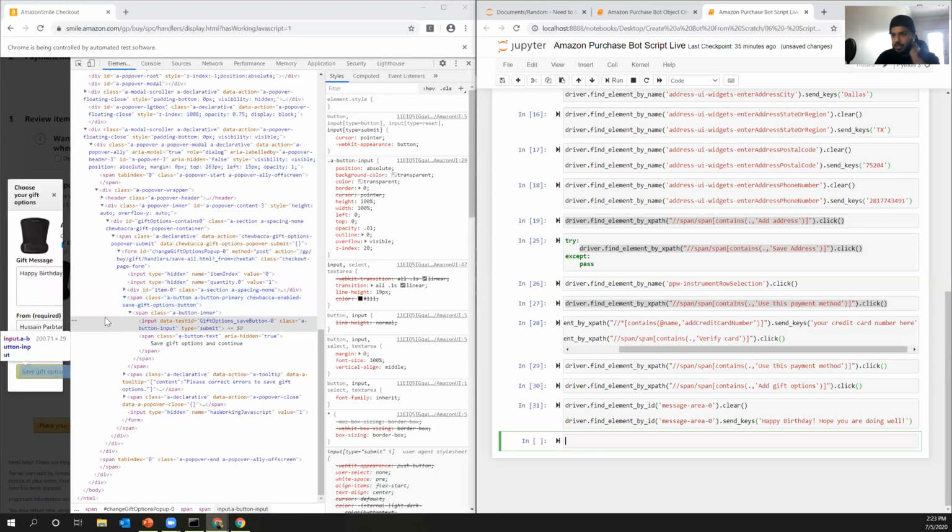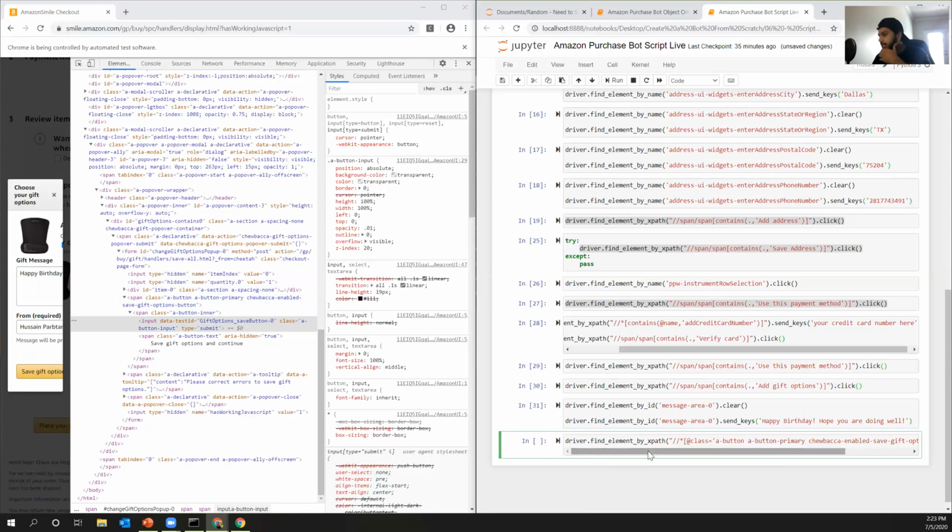So instead of clicking on this guy, I'm gonna tell my driver to find element by XPath, and similar to what I did here. This star means that it's looking everywhere, not just in a span or whatever block you have. It's looking for a class that has a value of this right here. And once it finds it, I want it to click on it. So I'm gonna go ahead and close this.